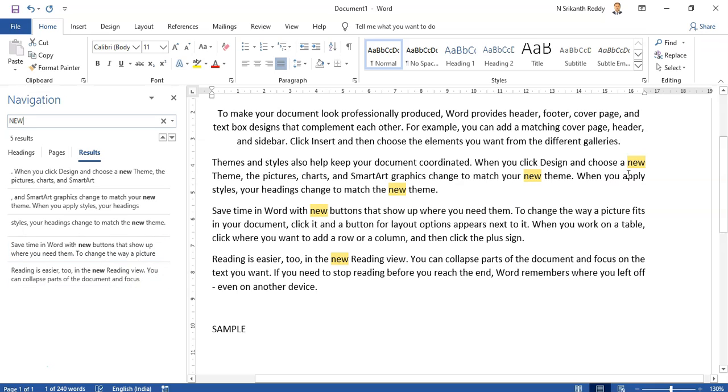Now here there are 1, 2, 3, 4 and 5. So you can see the results. There are 5 times the word new is repeated. This you can see on the left side under results. It also shows in which textual context. The first new is occurring when you click design, choose a new theme. The second new is occurring here. The third new is occurring here.